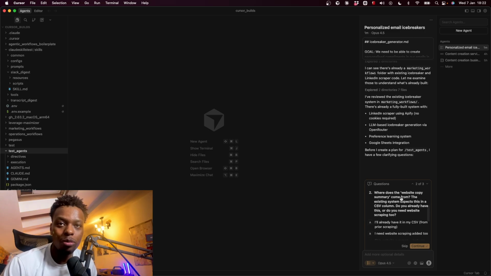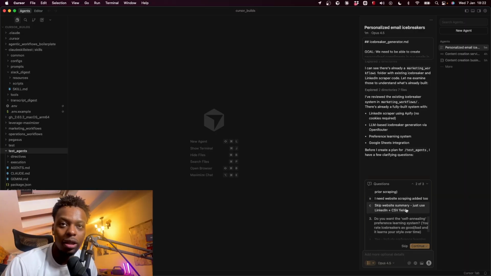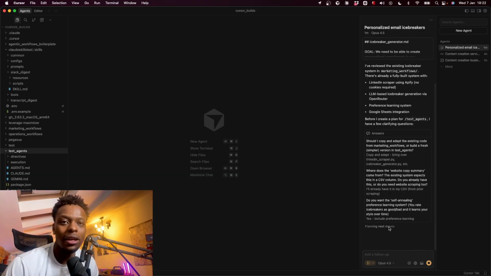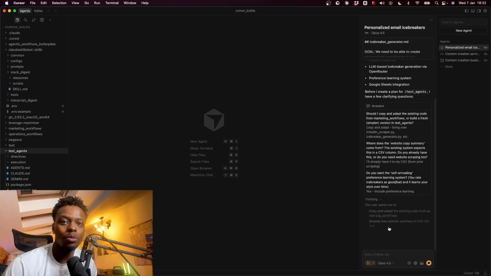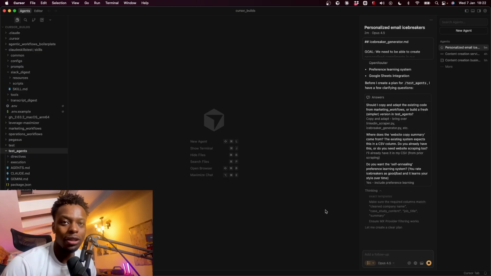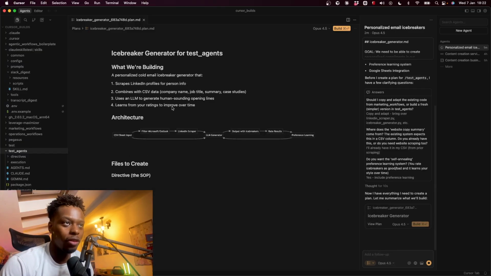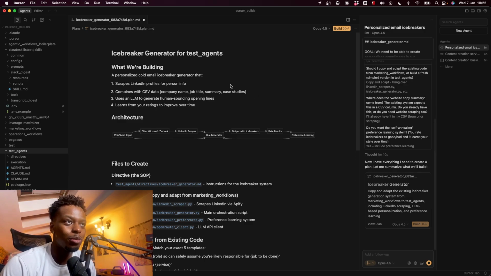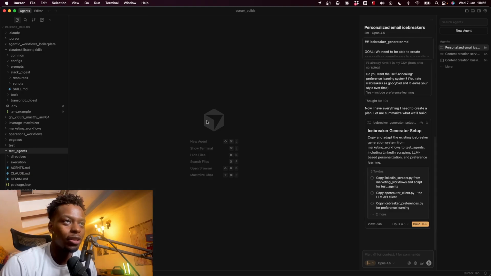So you can see here, that's what that one is. Where does the website copy summary come from? The existing system. I already have it in a CSV. Do you want a self-healing preference learning system? Yes. Include preference learning. Continue. And then it's going to create a plan, and then that plan is going to be turned into the tool that is going to, let me create a clear plan. So it's going to do that, and it's going to build and build and build until we have this icebreaker generator. What we're building: personalized cold email icebreaker, scrapes LinkedIn profiles, combines with CSV data, using the LLM to generate human sounding opening lines, learns from your ratings to improve.